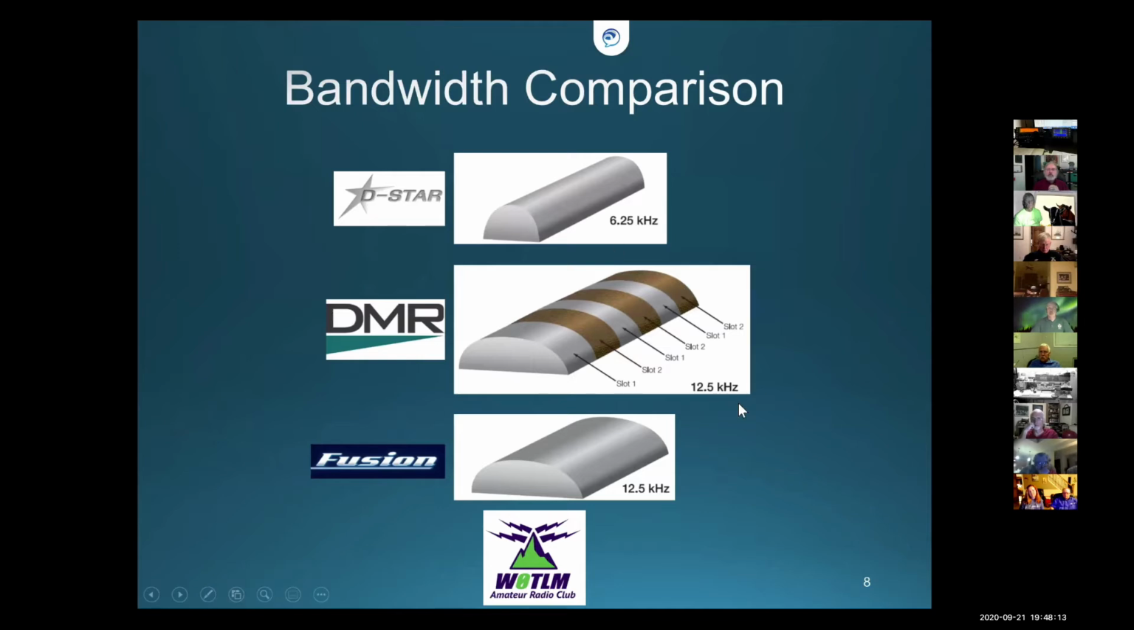So here's just kind of a graphic that just shows you that D-Star is a 6.25 kilohertz bandwidth. DMR is 12.5, which, you know, doesn't sound very efficient, but you have to remember you have two channels in there. So there's twice as much data and information being able to simultaneously be transmitted in that bandwidth. And System Fusion is 12.5 across the board for a single channel, but that's why some people think System Fusion has a better voice quality.